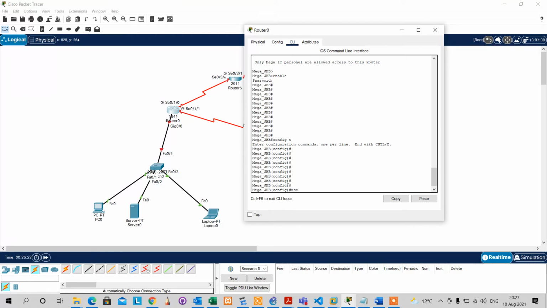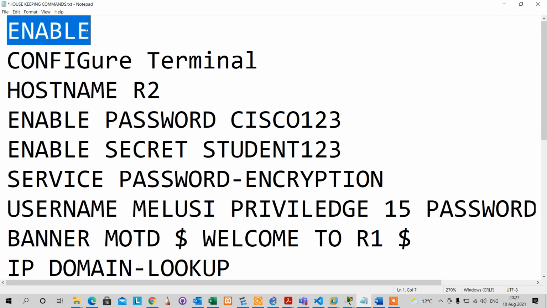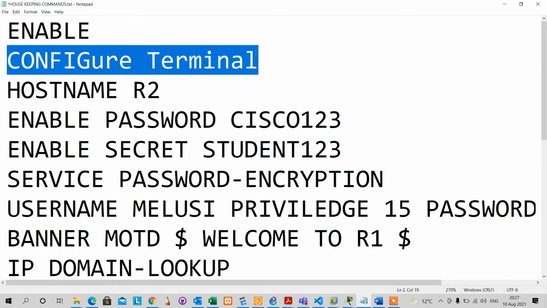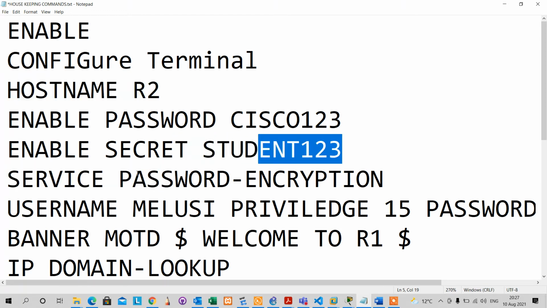So I need to assign a username. Okay, let me check down here. What's the other command that I need? So we have used the enable command. You know where to use the enable command. We have used configure terminal, the one that takes you to your global mode. And then we have used the hostname command, the enable password, and then enable secret command, and then service password encryption. We have used that command.